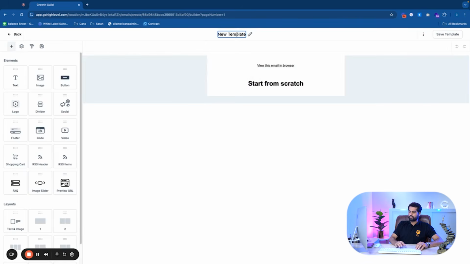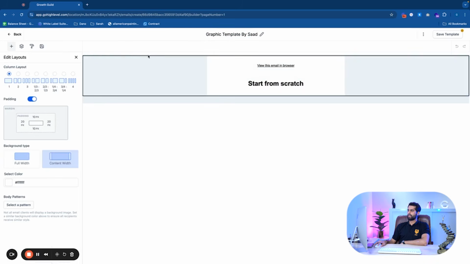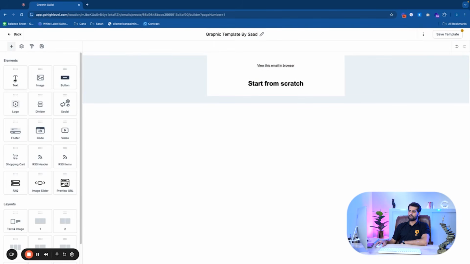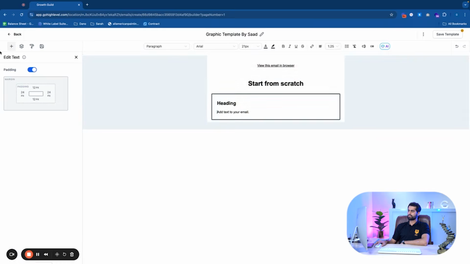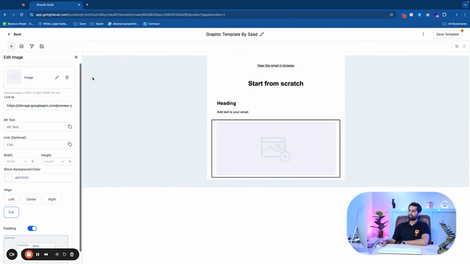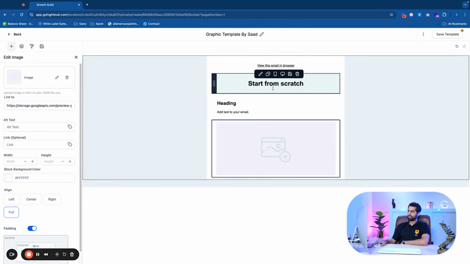Okay, so here we have the template guys. I'm just gonna do graphic template by Sal, just to show you. Now we have these options to put in elements here. So I'll just put in an element text. You can see heading and subheading, you can put in here. Then I can put in a section for image. I can put in whichever image I want in the email template.